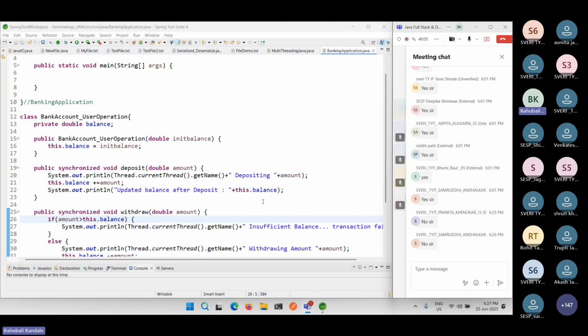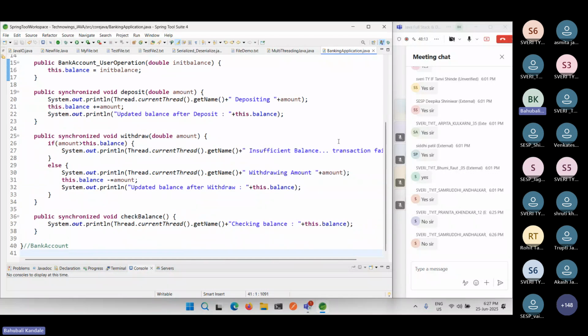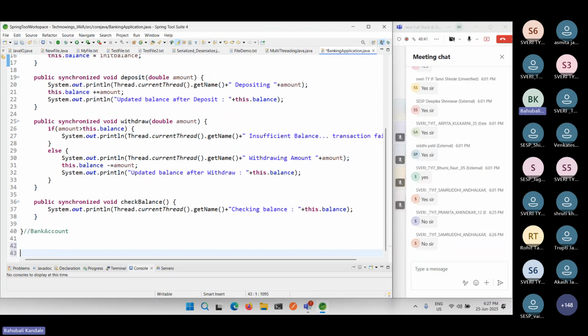And at last, we use another method. That method is checkBalance. It just prints the current balance. This method is also synchronized to get accurate results when other threads access it. So that's what we wrote there. Now we are going to write separate thread classes that perform specific actions on the same bank account object. So that's why I'm going to create separate thread classes.